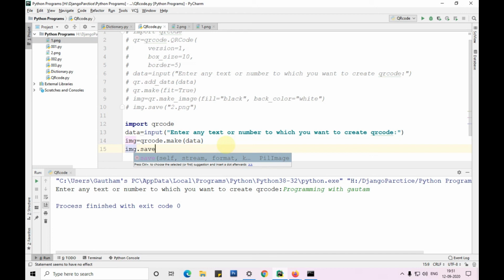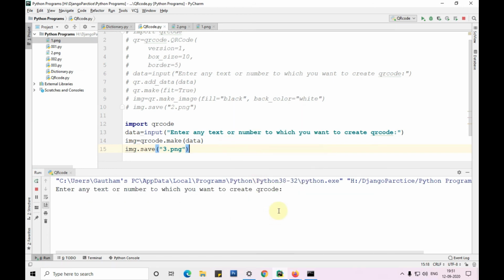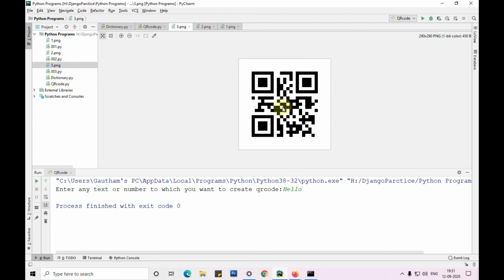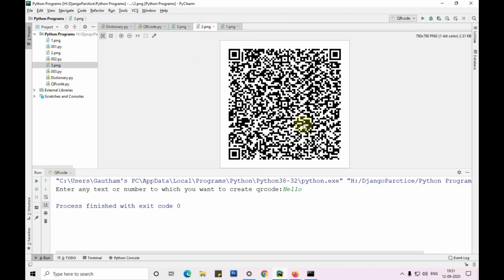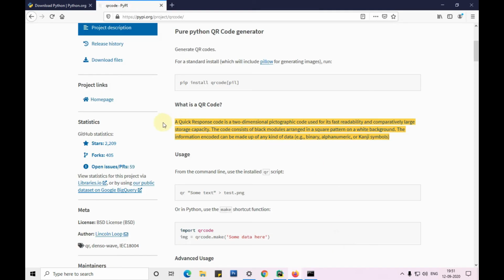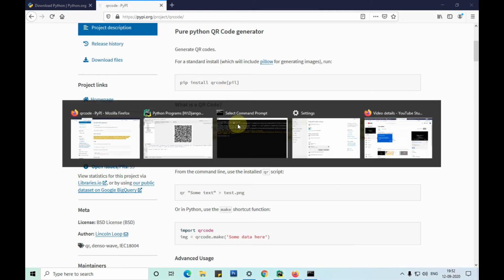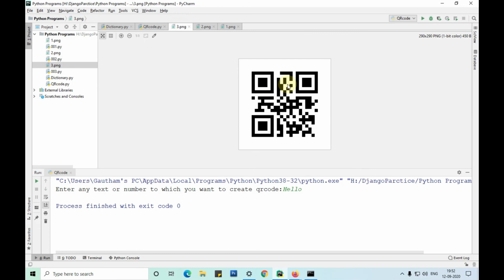image.save 3.png. So let me run it again. Hello. You can see that there is a 3.png image created with hello. When you scan this QR code, you can find hello. So in the first one, you can find programming with Gautam. In the second QR code, you can find this data, a quick response code. And in the third one, you can find hello.